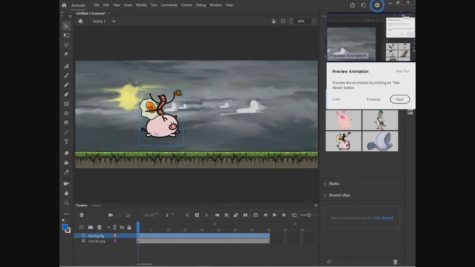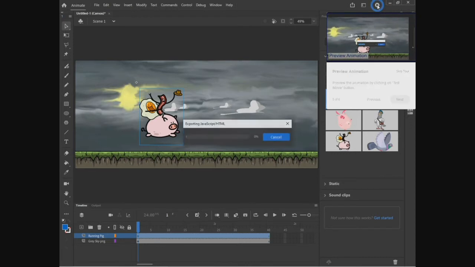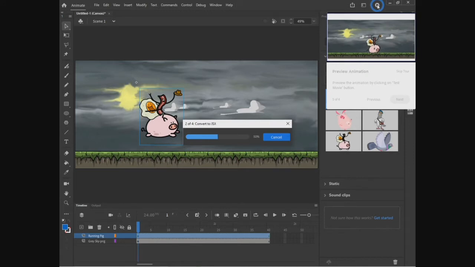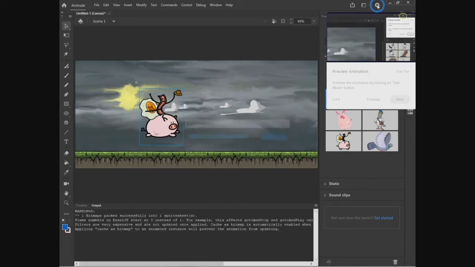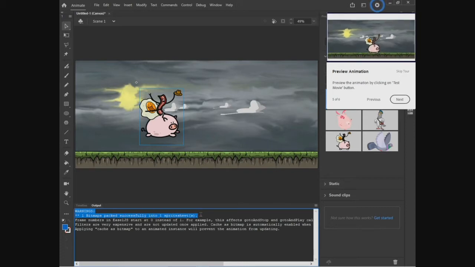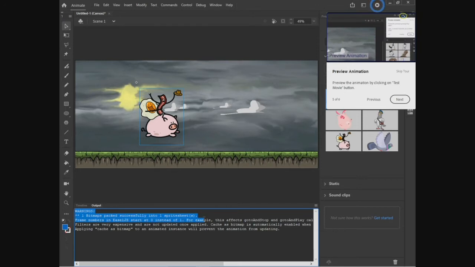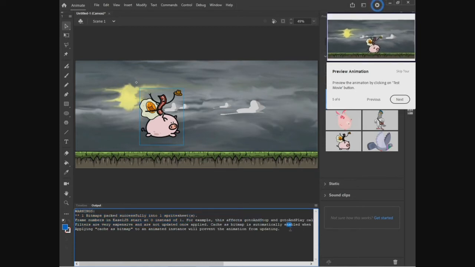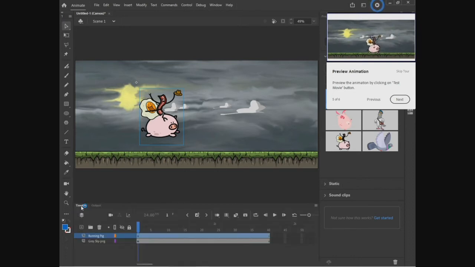Preview the animation by clicking on the Test Movie button. Okay, I'm not sure what is going on here. This thing is telling me warnings. 1 bitmaps packed successfully into 1 sprite sheets. Frame numbers in easel, that's JavaScript or something, start at 0 instead of 1. For example, this affects, sorry, that's all too complex for me. I'm an animator, not a programmer.